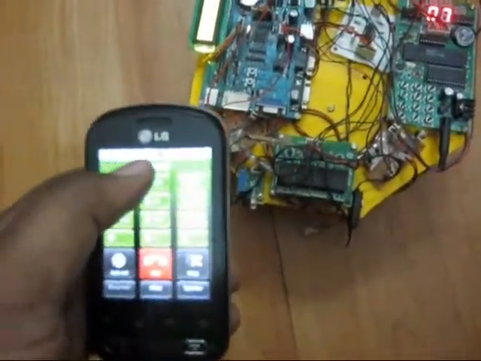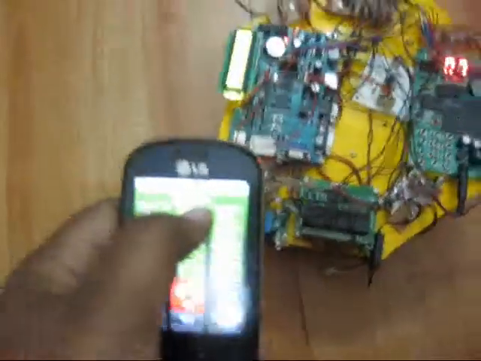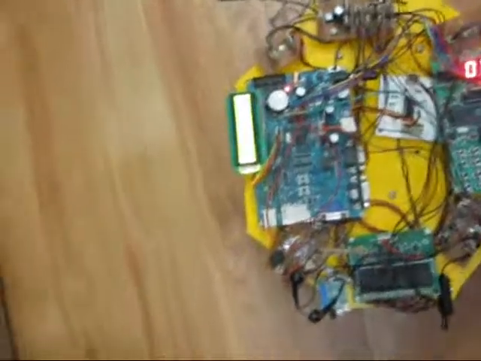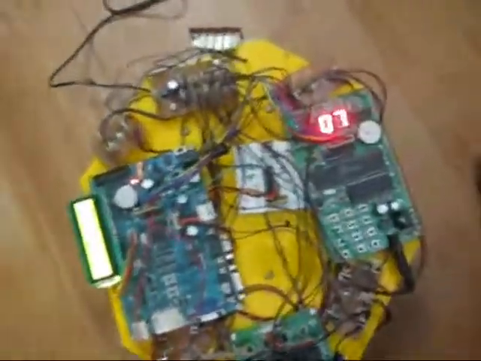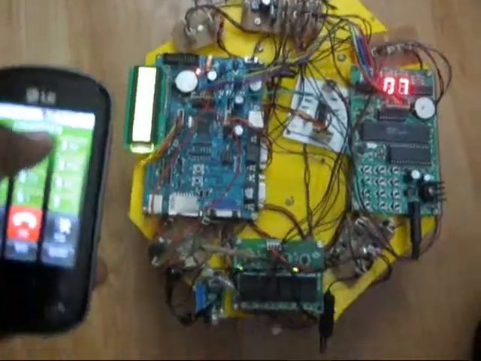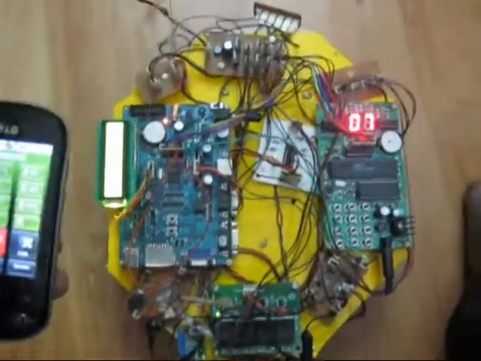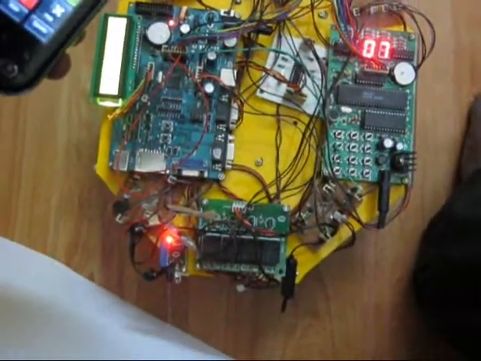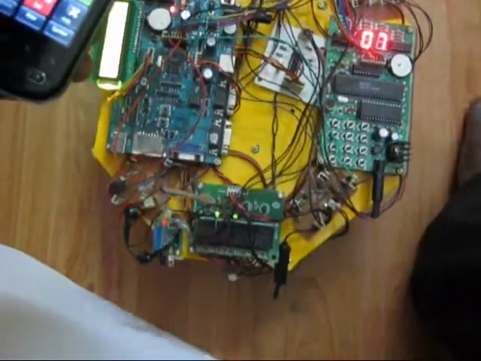So the main thing is, if there is any obstacle in front of it, it stops there only. White paper. So you can see that, it stops there only and will not move any further forward. In the back it can move.